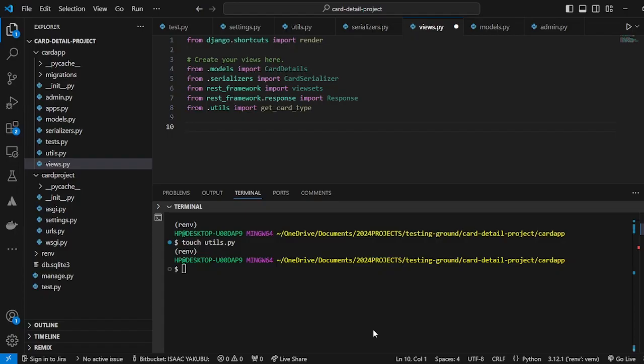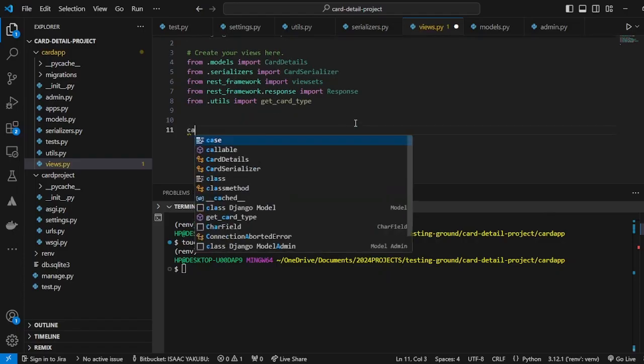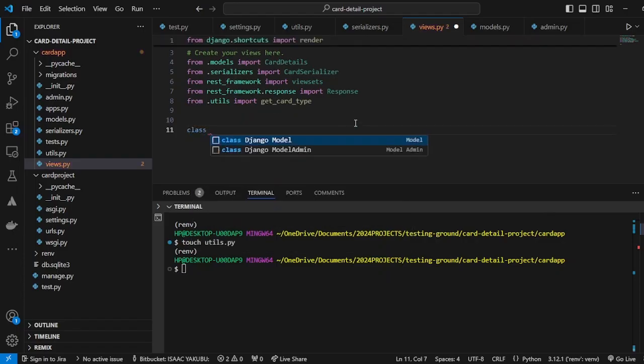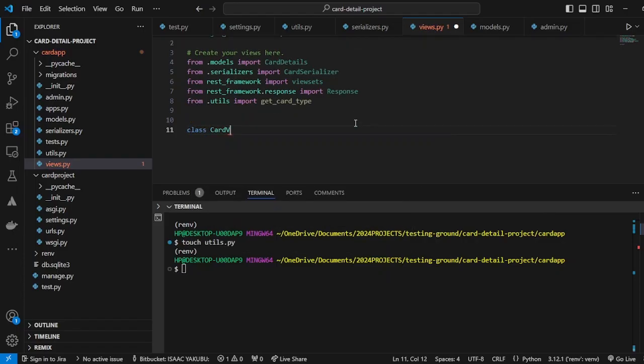And now we need to create our class, the ViewSet. So now, class CardViewSet.